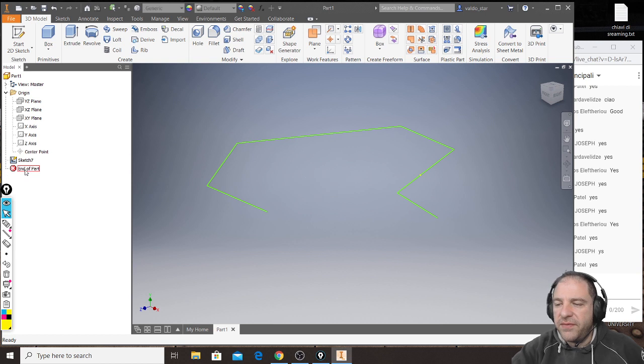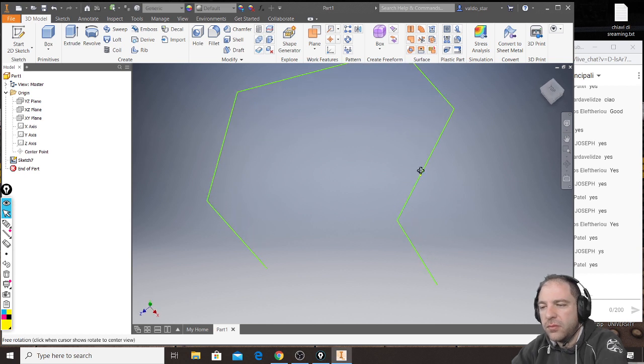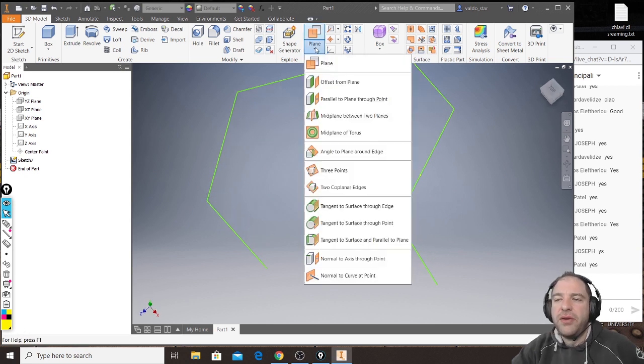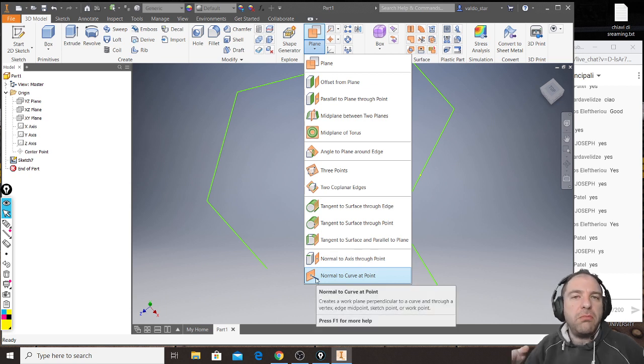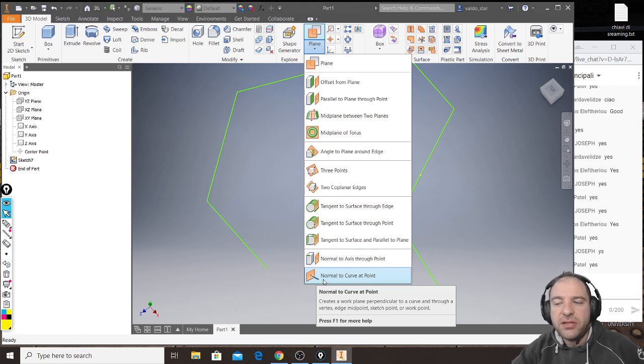So this is first. But what I wanted to do is basically this. I want to make a new plane. I will make a plane normal. Normal means perpendicular to a curve at a certain point.